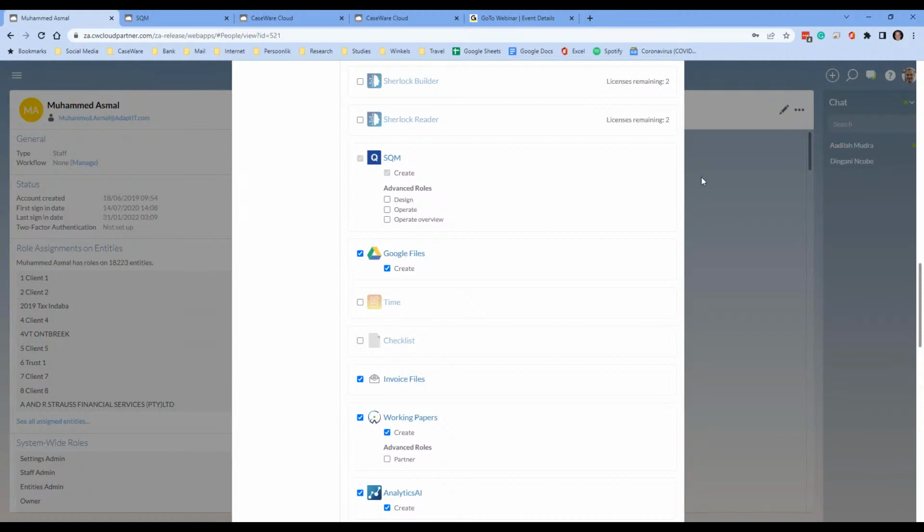These roles can also be allocated on group level. So if you have a group for your partners, a group for your other staff, when you go into the partner group and you say all the partners are involved in designing the manual, you can allocate the design advanced role to a specific group, and they can then all have access to design.